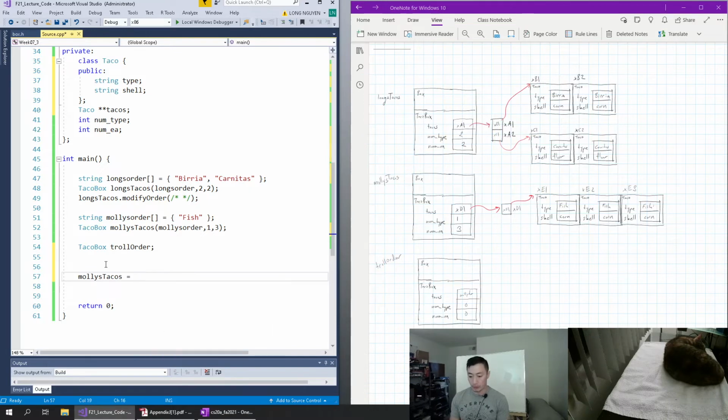She wants to take on Long's tacos. Boom. And we know at this stage that this is invoking the assignment operator, and so first of all, if we don't implement something, we get the one that does a shell copy, which would effectively just copy the member variables, right? And so we just have to modify these boxes to reflect the shell copy, nothing else, because that's all a shell copy does.